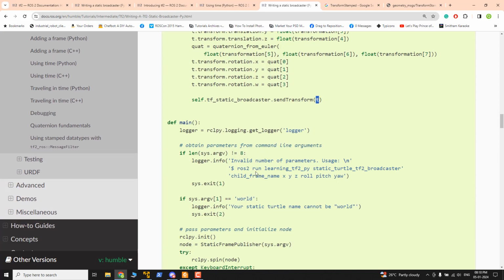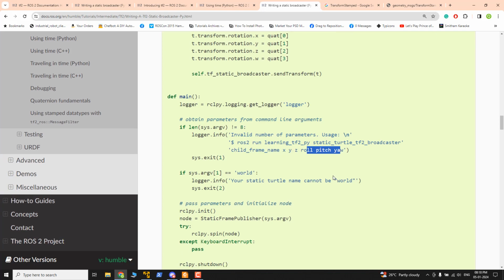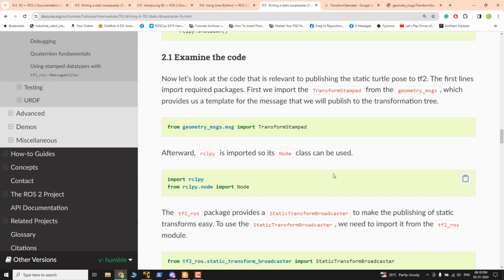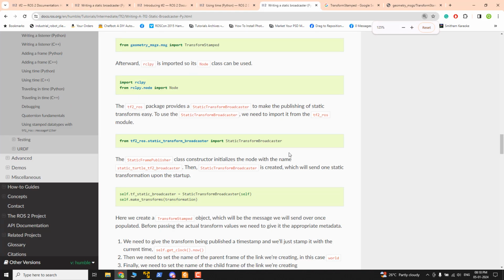In order to run this code, you can see here we have to mention this many command line arguments. After ros2 run learning_tf2_py, then static_turtle_tf2_broadcaster, which is the name of the node, then the child frame name you have to mention, then xyz and roll pitch yaw you have to mention. All this you have to mention, and you can run it. Maybe I can explain it after running it, so you will get an idea.